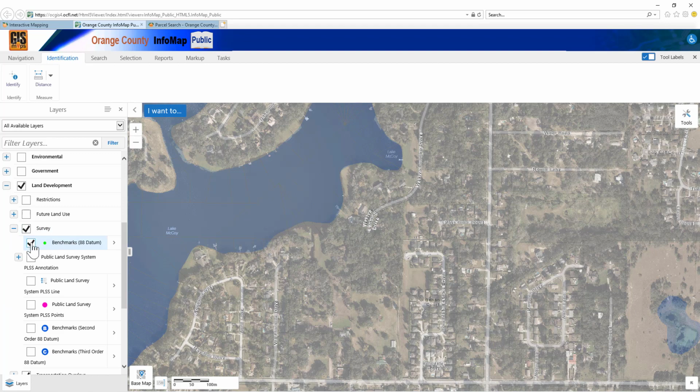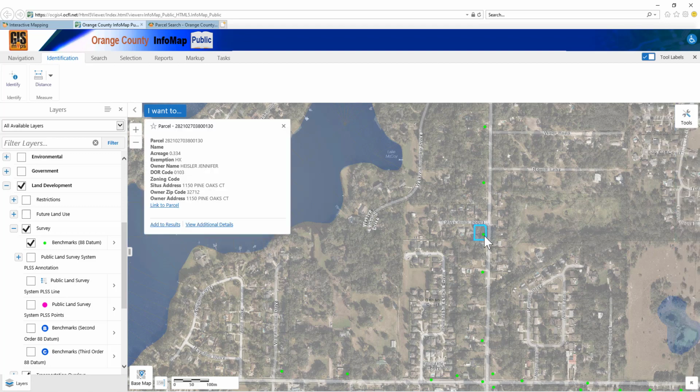Survey information, there's benchmark information. So these little green dots will tell you what the benchmark is. So if you had to come out here and survey this site, you would want to come off one of these benchmarks and tie into another benchmark to make sure that your level loop is closed. So let me close that.